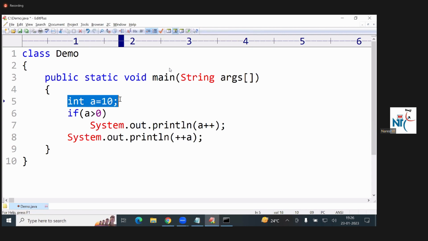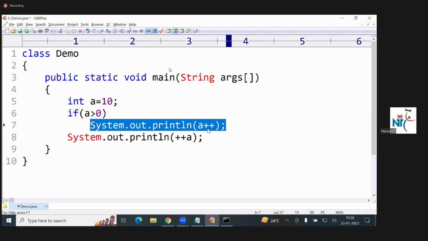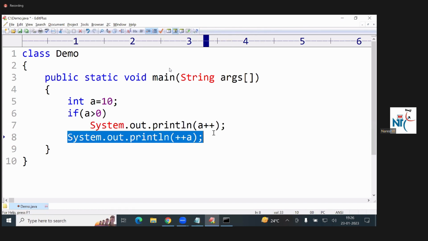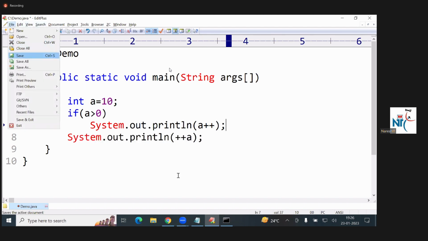See. First, what is the value of A? 10. Is 10 greater than 0, true or false? True means it will enter the if, inside the if, no? It is executed. Then, is it post increment or pre increment? Post increment, so first printed, then incremented. What is printed? 10 is printed. After that it becomes 11. Then this is executed. Is it pre increment or post increment? Pre increment. A value is already 11, it is pre increment. What does it print? 12. So 10, 12.